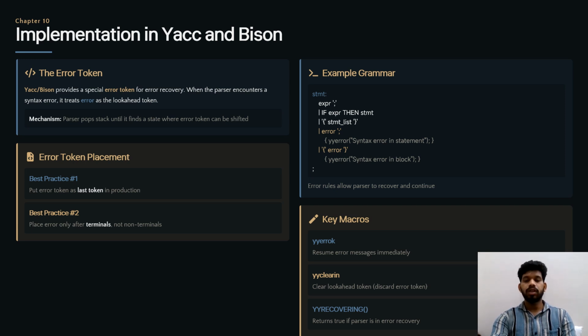How recovery works internally. The parser pops elements from the stack until it finds a state where the error token can be shifted. This means the parser tries to go back to a safe state where it can continue parsing again. If there is a syntax error inside a statement, the parser will skip the incorrect input, then continue parsing from the next semicolon. The real world meaning of this implementation in ACK and Bison is that it prevents the compiler from crashing and allows it to process the rest of the code.